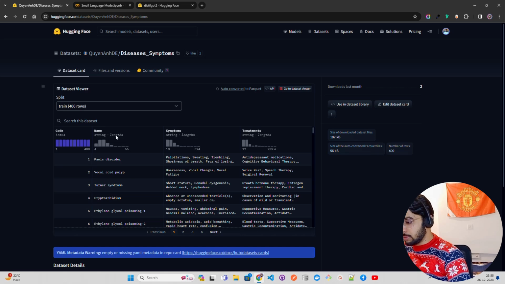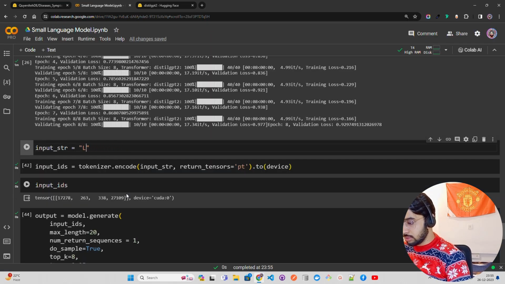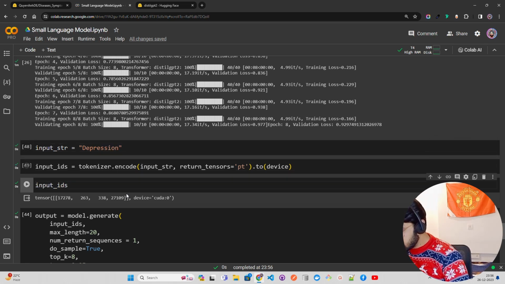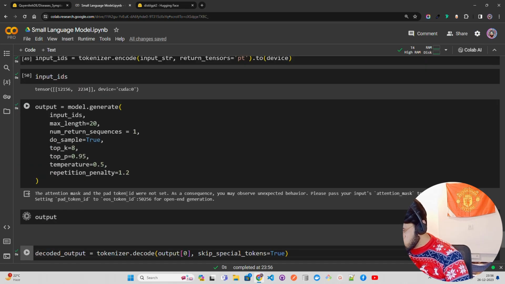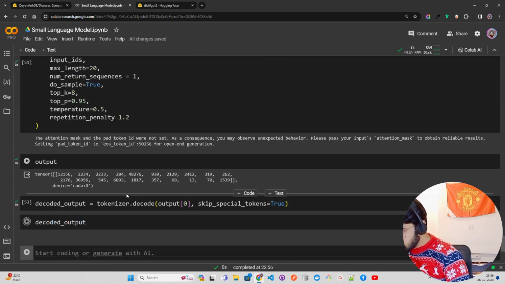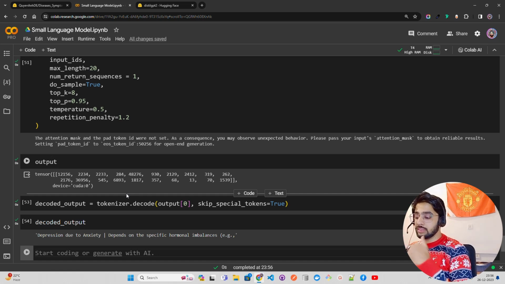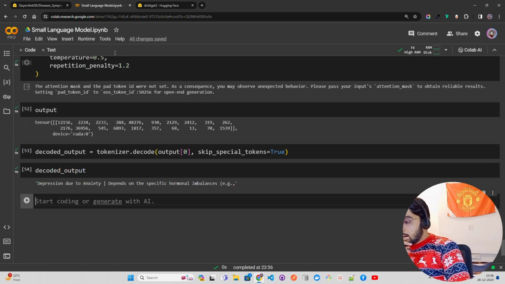But let me see what kind of data it has. Okay, let me try something with depression, if it has something for depression or something like that. Correct. So now you see the responses are coming because the model has seen this in the training steps, and that's why it's generating that. But you can see it's performing good.